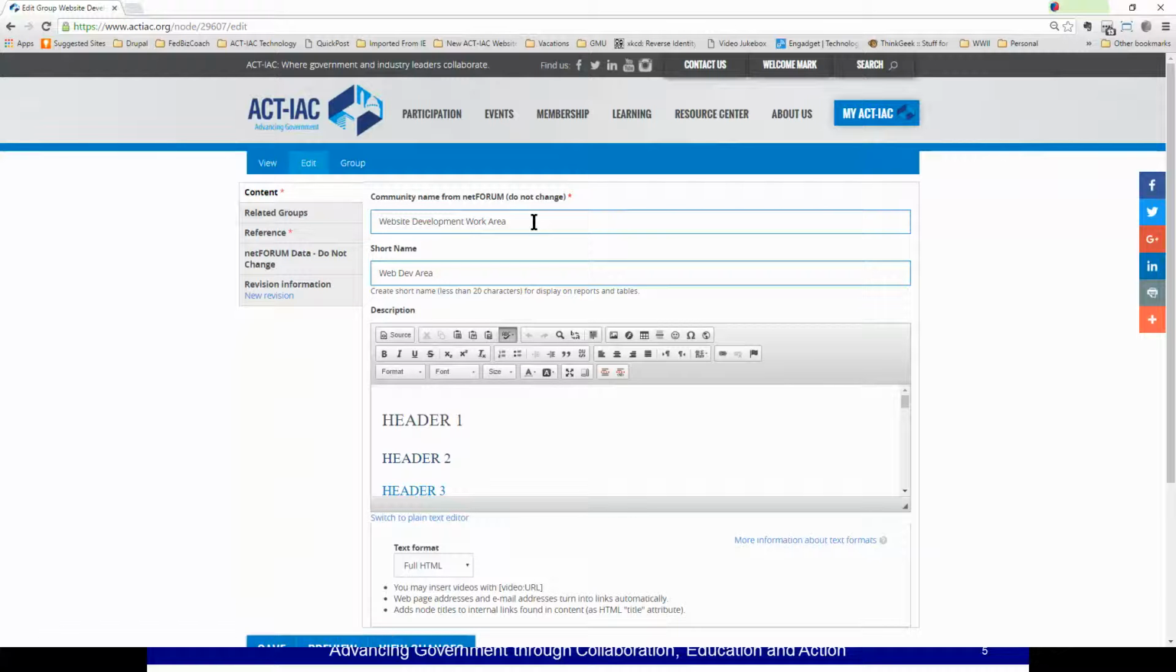First of all, the group community name is taken from NetForum, which is our back-end system. To create a group, you must have an ACT-IAC staff member set it up for you. Once it's set up and you are made administrator, you'll be able to manage the content and the descriptions that we're showing here today. The short name, we ask you to identify a short name for the group. This is for reports in areas where we don't have the space for a long name.